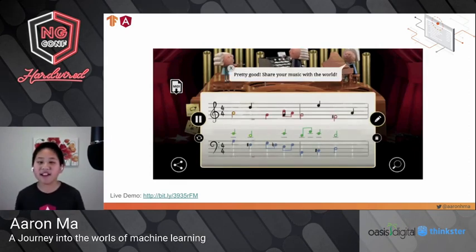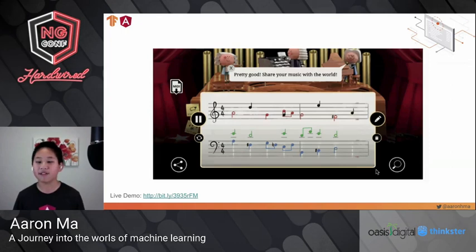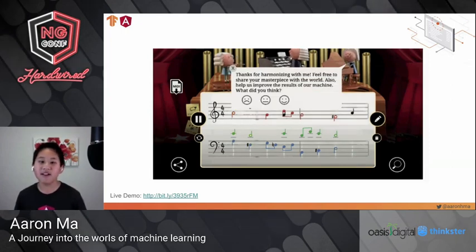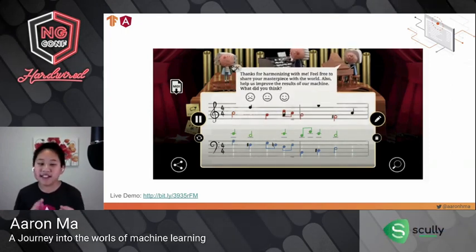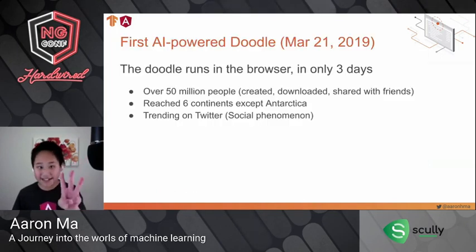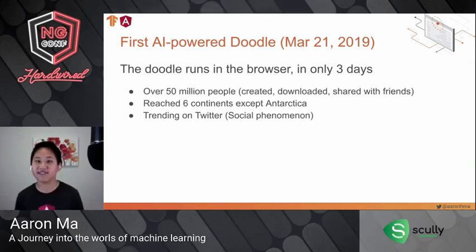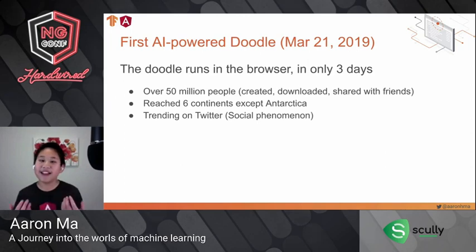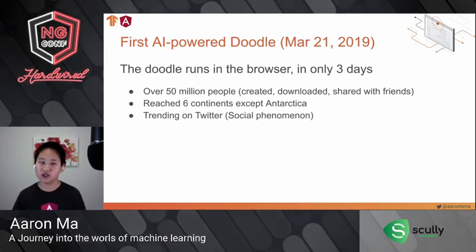Then you can click Harmonize, and the in-browser machine learning will automatically add notes to your composition to make your composition sound like what Bach would have played it if he was alive. Once it's done, you can download it, share it with your friends, and also edit it. In only 3 days, more than 50 million people have interacted with this tool and reached every single continent on Earth except Antarctica. And it also became a social phenomenon when it was trending on Twitter.